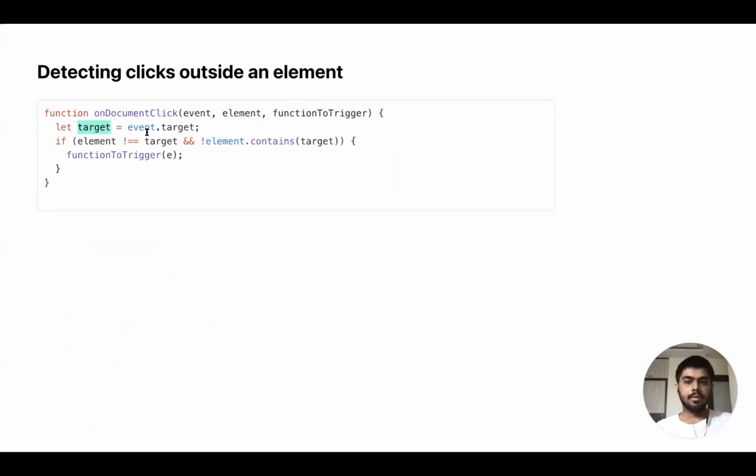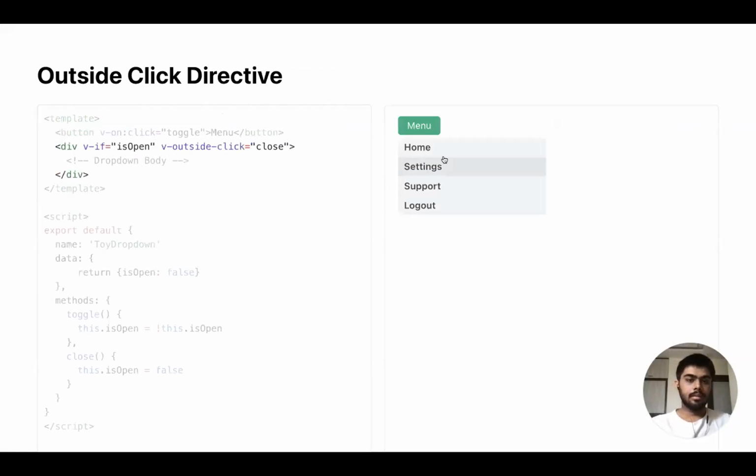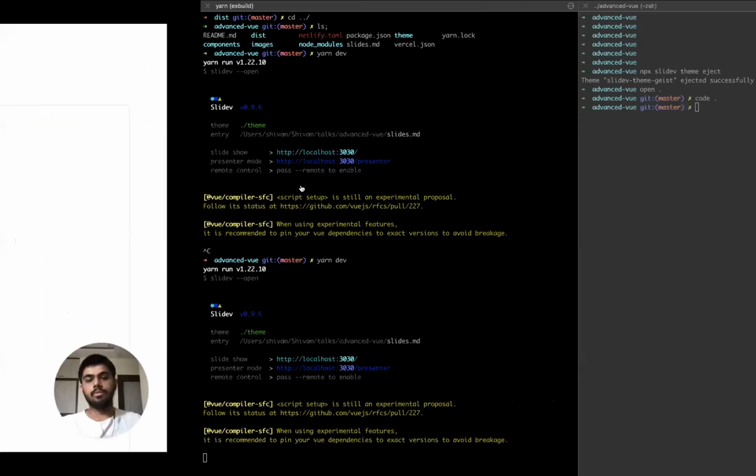So we fetch the target from the event. We check if the target is not the element in question. Let's call it the dropdown in this case. So we check if the click target is not the dropdown itself, and then we also check that the click target is not somewhere within the dropdown, so let's say home, settings, etc. If you don't want the dropdown to close when clicking all of this, we can set that.